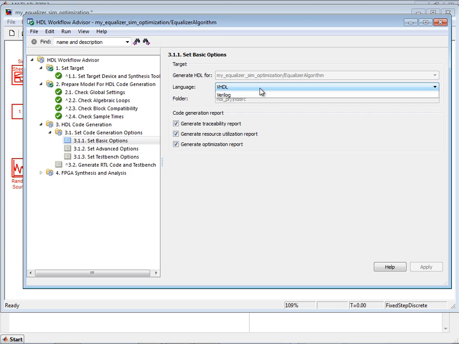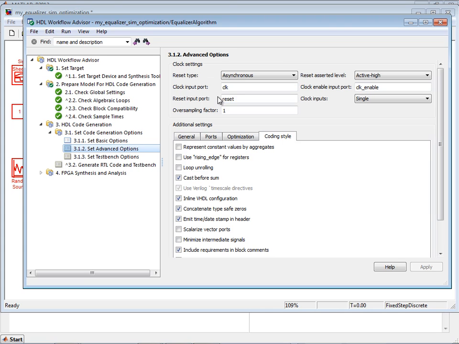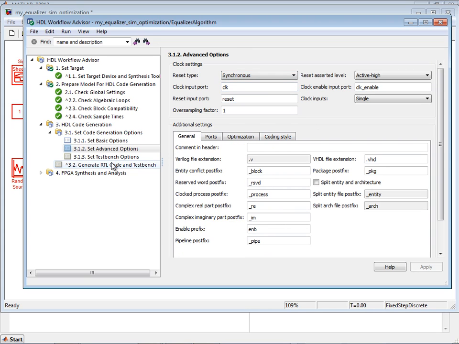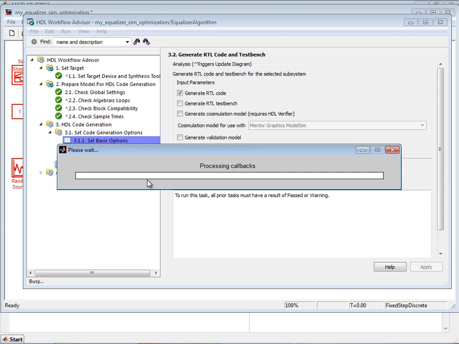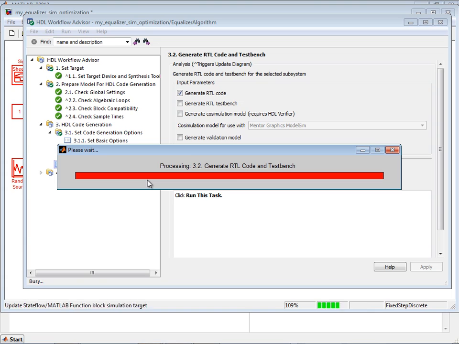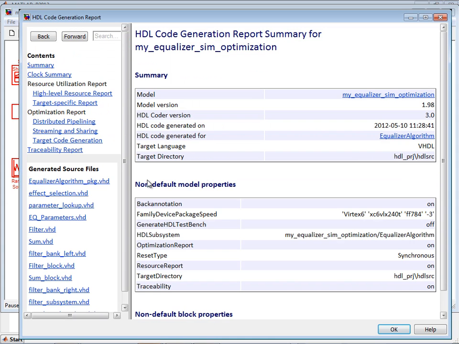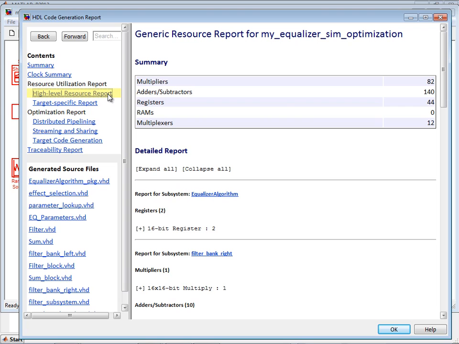For instance, for what language, which reports do I want, do I want to have an asynchronous or a synchronous reset? So let's choose a synchronous reset, and then I can simply generate code. And it will not only generate code, it will also generate a report which I can use to analyze the generated code.